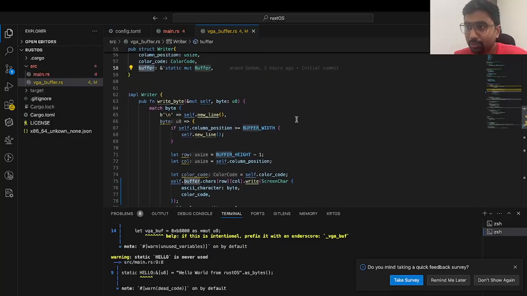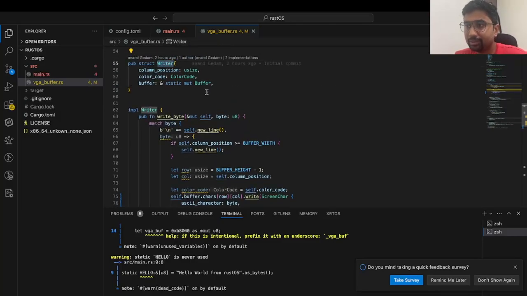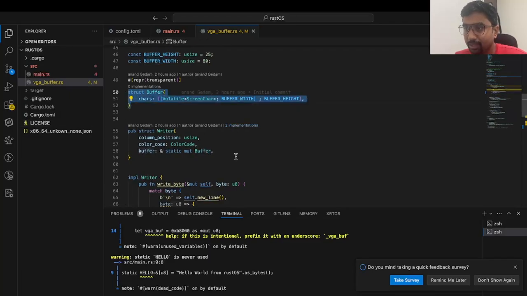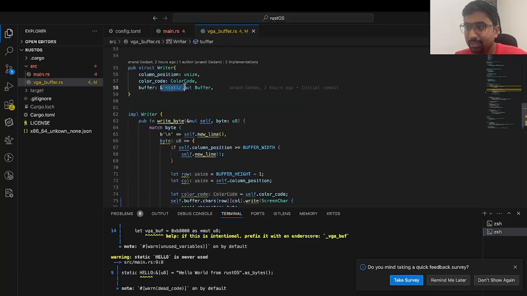Now, if you see closely here, our Writer struct has the column position, which is of type usize. Color code is of type ColorCode, the struct which we created in the beginning, and this buffer is of type Buffer, which we have created over here. But there is this &'static mut in front of this buffer. So what is this &'static mut? I would like to spend some time on this, because this is where our embedded systems concepts come into the picture.